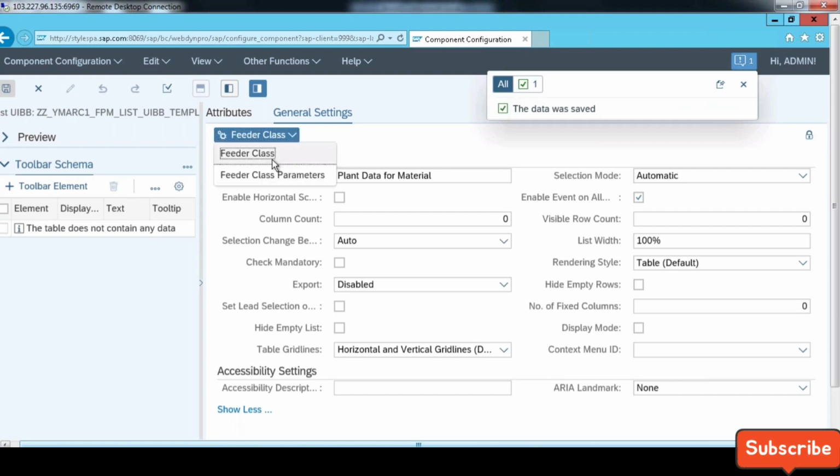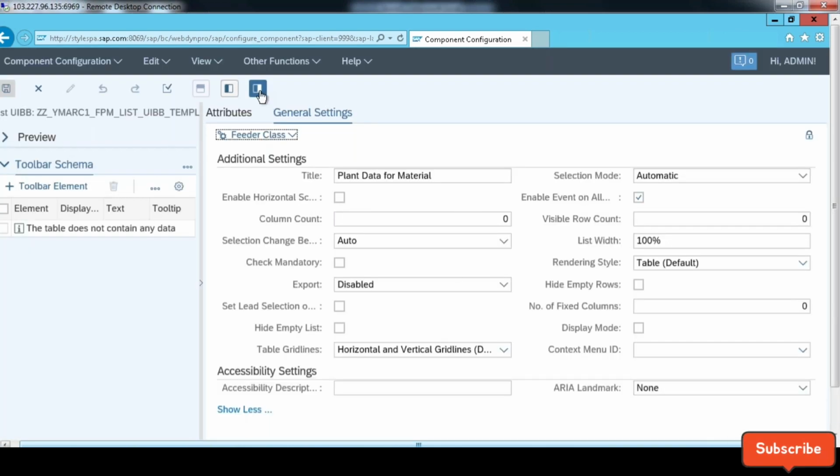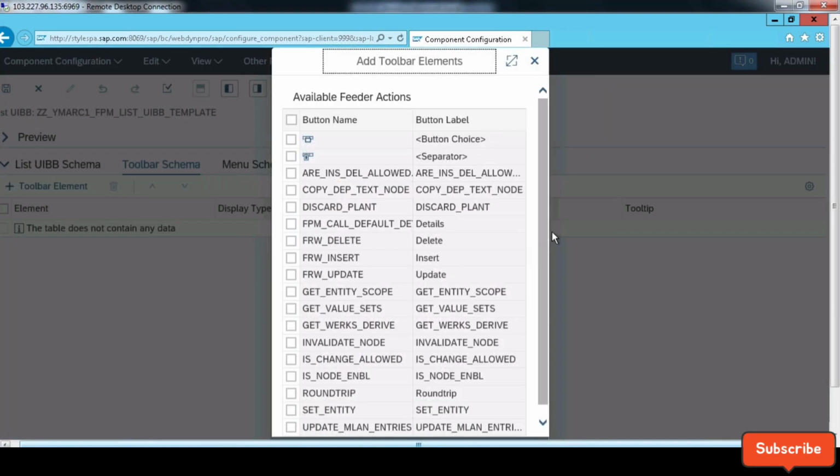One more time, just cross check the feeder class. Okay, the feeder class is reflecting correctly. So this part is done. Now I'm going to create those details. So now I'm going to create the elements.